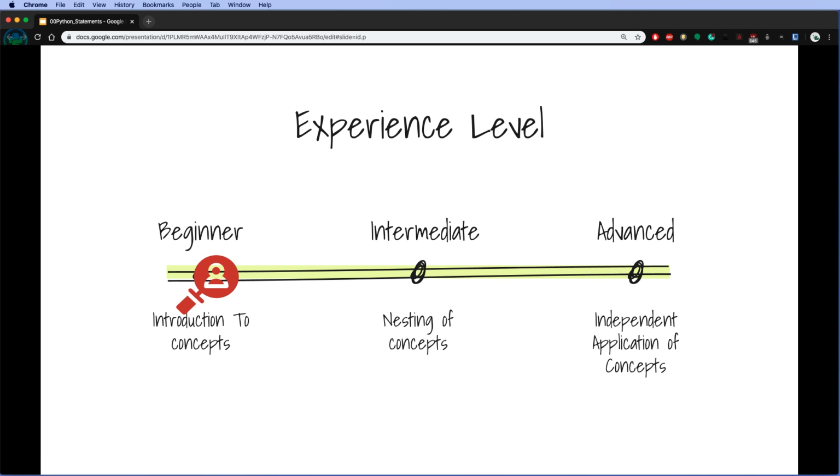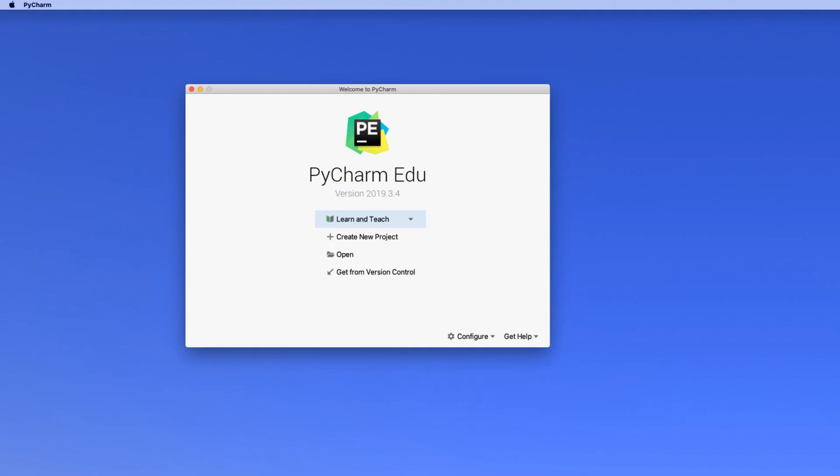So let's get underway by opening up Python. I've opened up my version of PyCharm Edu. There are different versions of PyCharm you can download, and there's also more current versions than the one I'm currently using. But the underlying principles are all the same.